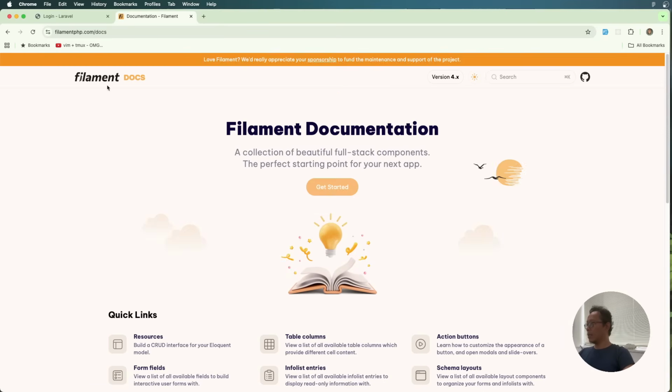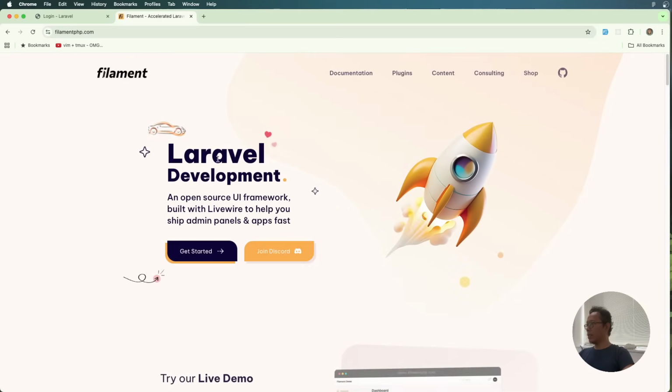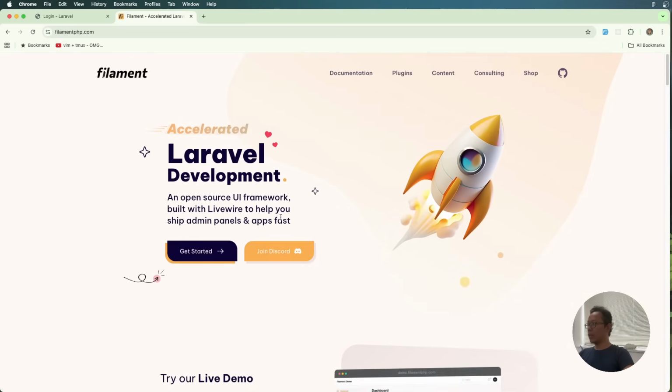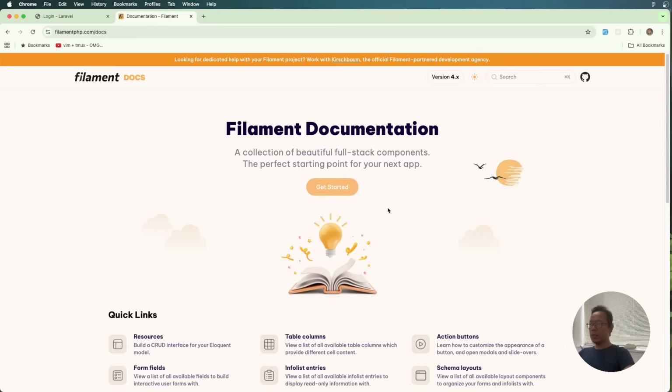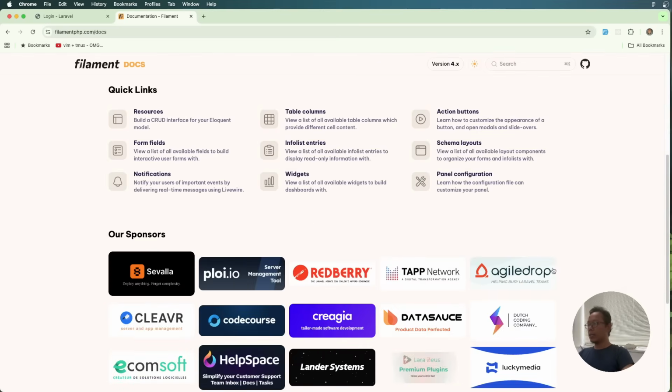Because Filament PHP itself says it is an open source UI framework built with Livewire to help you ship admin panels and apps fast. So the goal of this library is to give you a panel that can be used to develop with Laravel and Livewire. Okay, let's see the panel.